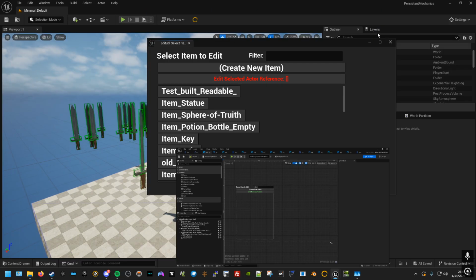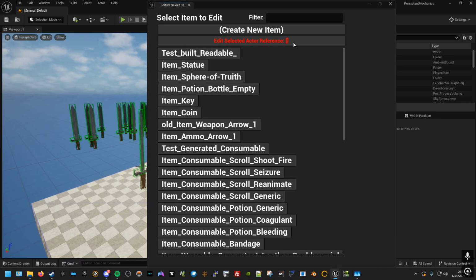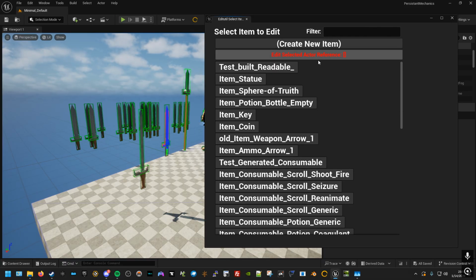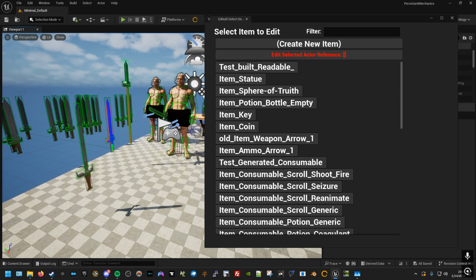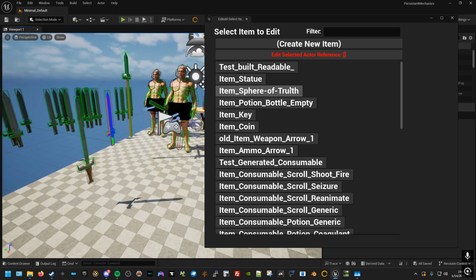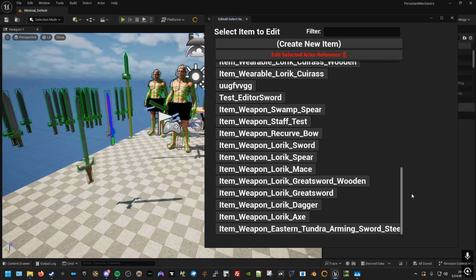Now, the way that this works is it's an editor utility, and it works similar to the actor one that I'm setting up for NPCs, but that one is definitely a work in progress, and I felt the need to get the item one down before doing the NPC one fully, so we're just going to be showing this one off. And basically, you've got a list of items.